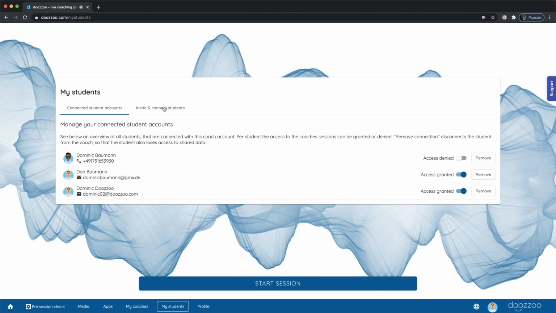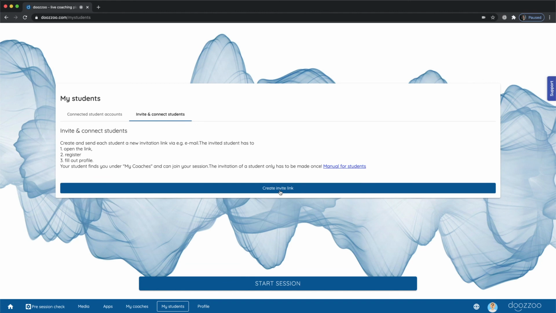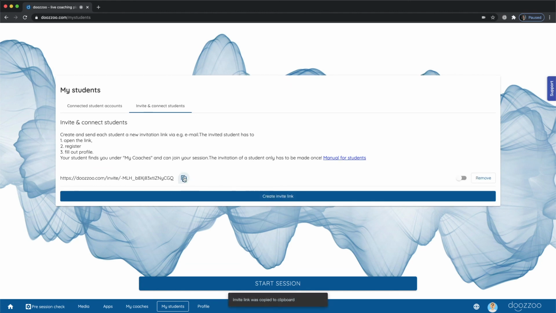Inviting students can be done in the next step. Here you have to create an invite link, copy it, and send it to a new student. They need to open the link in their browser and log in or sign up as a new user if they haven't already, and then they're connected to you and will appear in your student list.